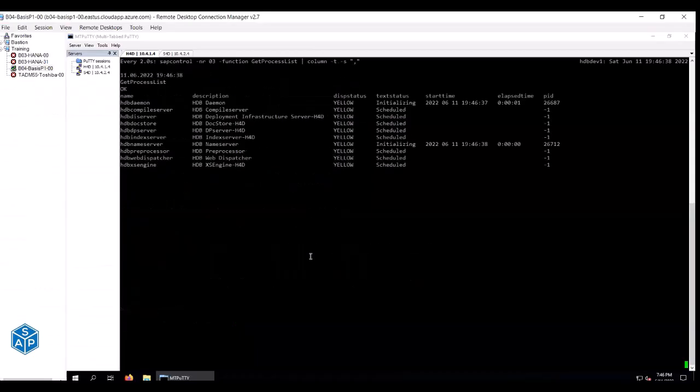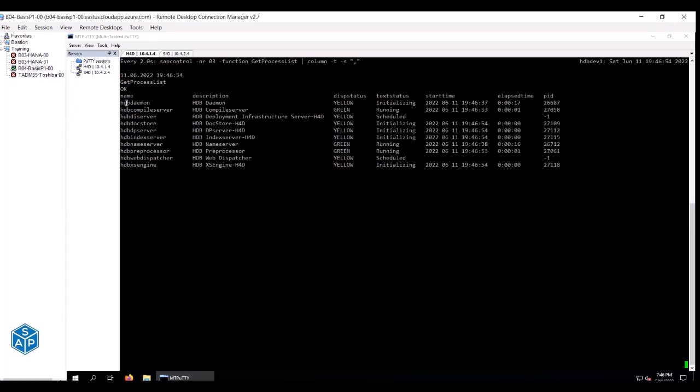Now you can run the watch command to monitor when your database starts. You can see all these processes are now in yellow status, showing initializing. These are the processes which will be started first. The first is your HDB daemon. This is the daemon which starts all the other processes, so it is the first process to be started for the HANA database. It starts the others. First it will start the HANA name server. The name server is the most critical and important process of the HANA system database.